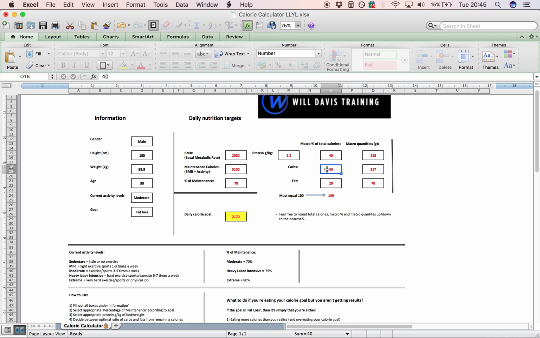Underneath that, we're going to then do carbohydrate, and carbohydrate is going to be based on activity levels. In the nutrition guide, I have given some guidelines of what percentage to go for according to how active you are. At a moderate activity level here, I'm going to go for maybe a moderate carbohydrate intake, so I'll go for around 30% of my calories coming from carbohydrates, and this comes to 163 grams of carbs a day.